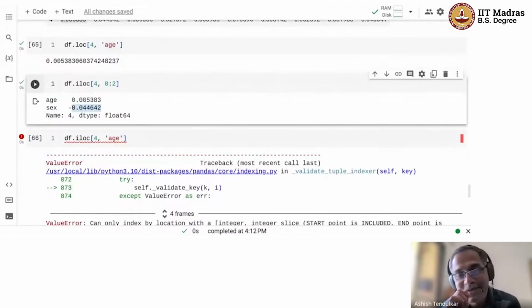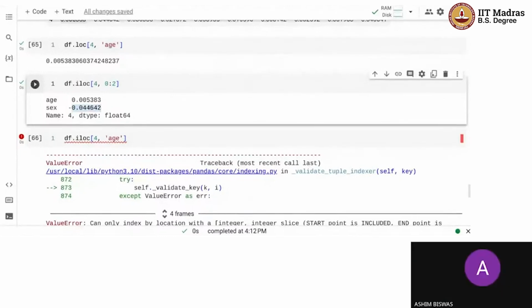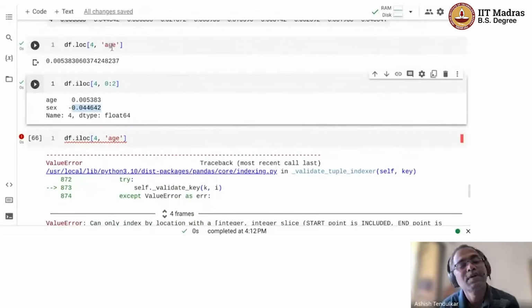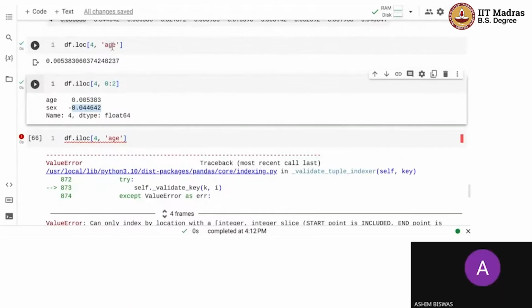Is this clear? It's okay if you take some time to understand this. Yes, sir. For me, it is clear because with one I have to use the integer number, and with the other I can directly use the column name, whatever the value it has. Yes, I got it. That's correct.